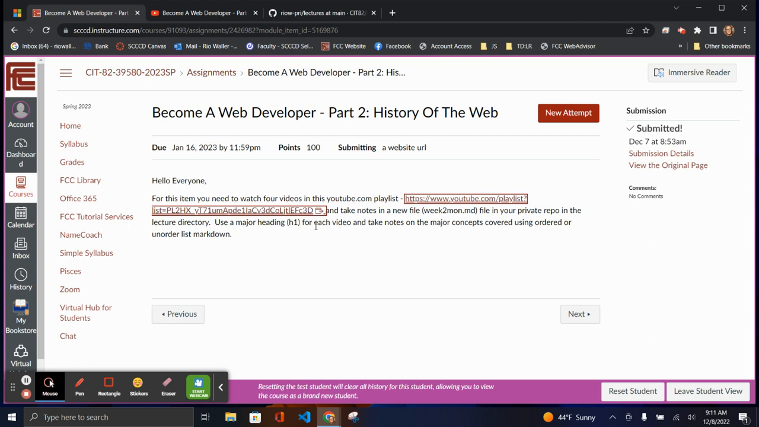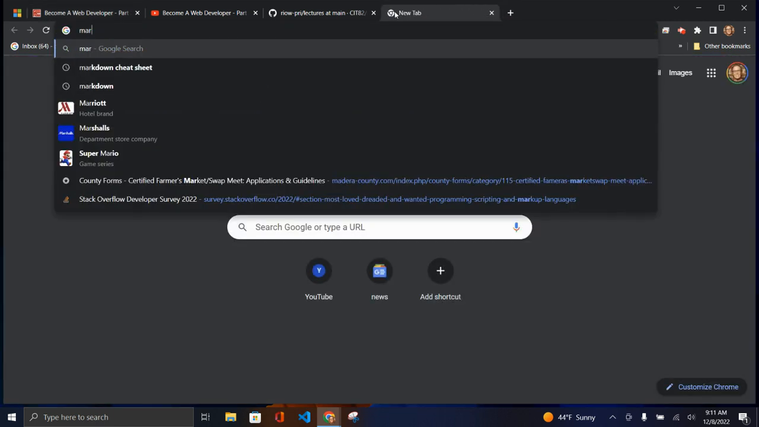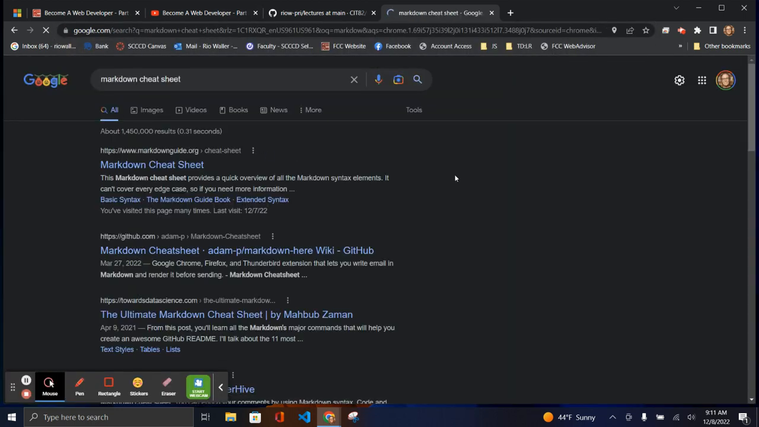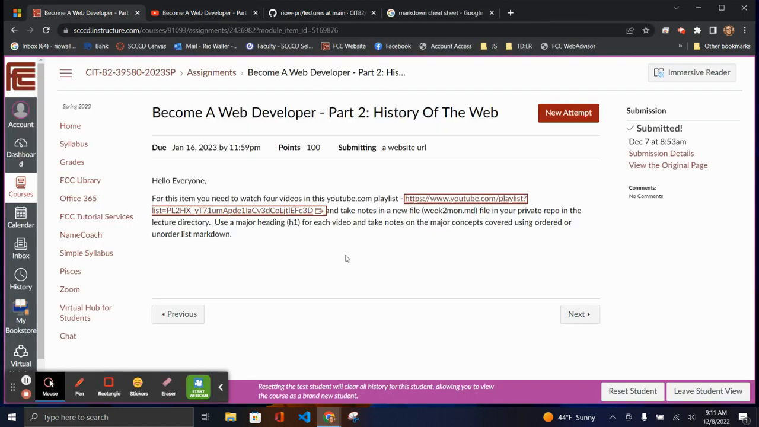And if you don't remember how to use Markdown, you go find the cheat sheet and you can just search for Markdown cheat sheet to find that cheat sheet so that you understand how to do an H1. And then take notes and make sure in your notes you're using ordered or unordered lists for the concepts. Don't just use paragraph text. Okay, that's what I will look for.